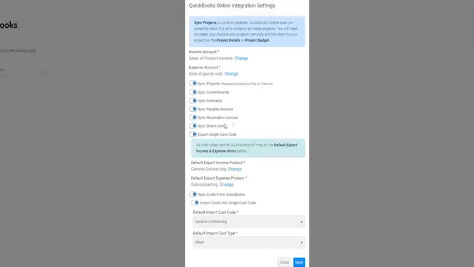We have export single cost code. This is an option that I suspect a lot of people will probably use, because most people aren't managing their QuickBooks expenses and invoices and everything at a cost code level. They're not putting on their invoices general contracting and architecture, whatever all the broken down costs are going to be. They're usually doing rolled up costs into a single cost code line.